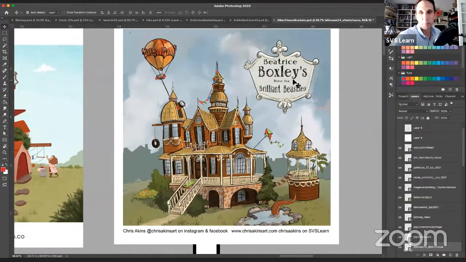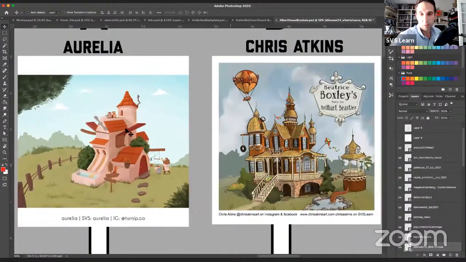This one, Beatrix Boxley's Home for Brilliant Beasties, which is really cool. It's got a Foster's Home for Imaginary Friends type of vibe to it, but still bringing your own palette and your own design elements to this, which is really cool. You've got ocean element, tropical element, science element, playfulness going on here, flight, things like that. So it's cool. I want to say with both of these, and the reason I paired them together is I think these are the two funnest building designs.